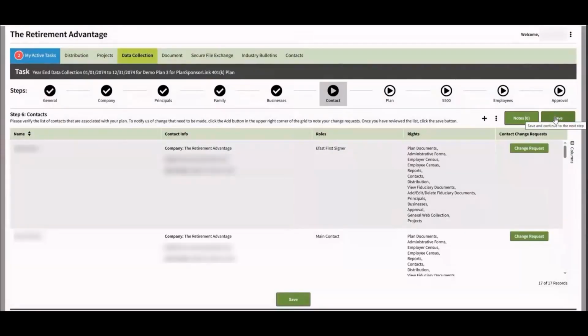The Contacts tab. Review current plan contacts and their access permissions. You can use the green Change Request button to make any updates. Please note, if you submit a request to update contacts within your plan, this may take up to 90 days to complete, depending on when your data collection is received. If you need the change completed sooner than that, please reach out directly to your client relationship manager.